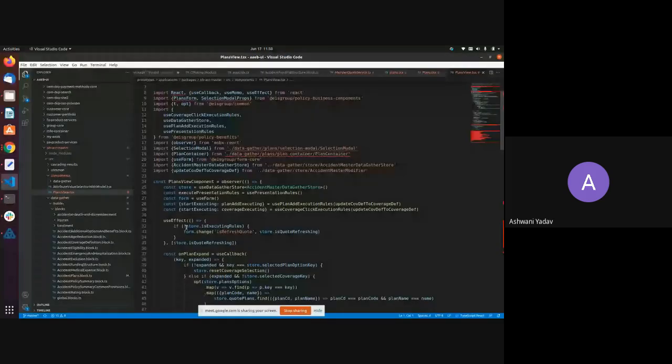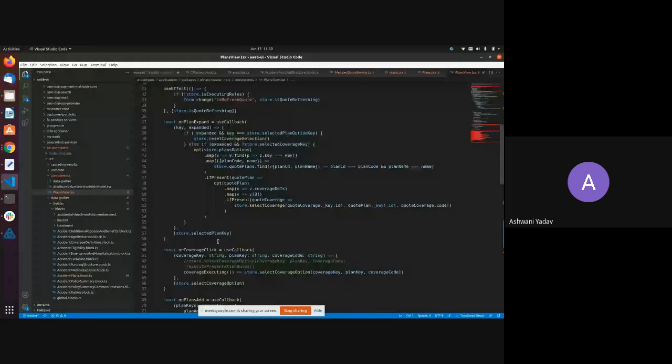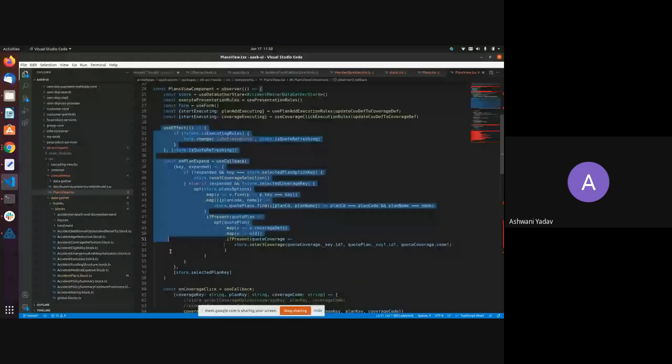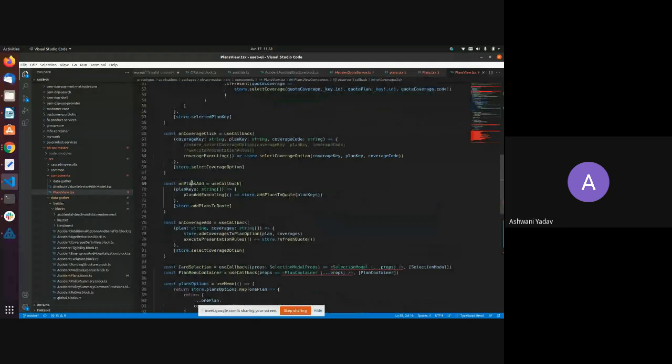Whenever that component renders, the code in this file is loaded. We have useEffect, where the related API should be called first. It's already here, and on the coverage click on adding of plan, what should be added. These data are coming from the store.